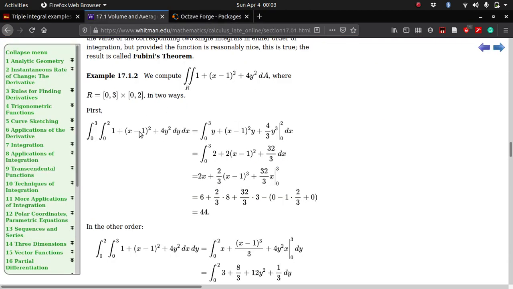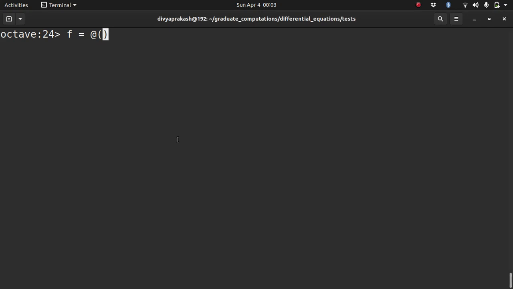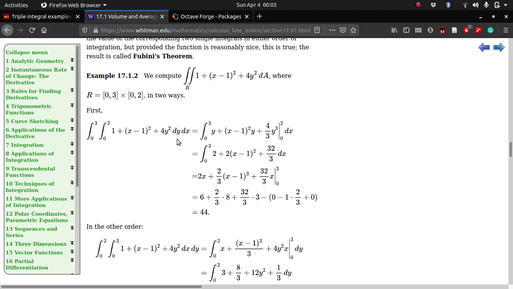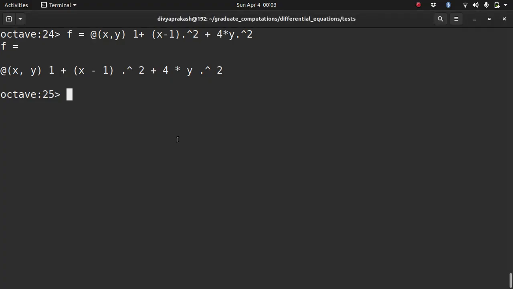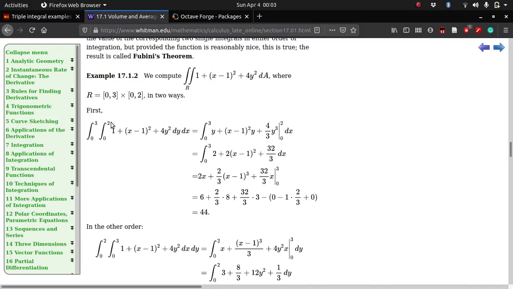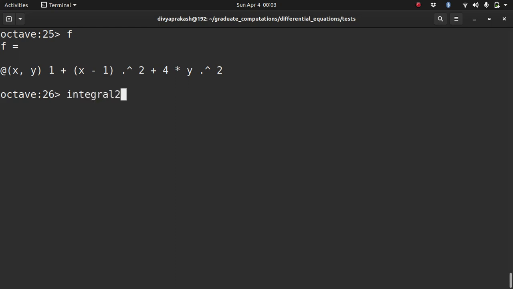So if you have a double integral wherein the function is a function of two variables, the function here is 1 plus (x minus 1) whole square plus 4y square. So let's write that down, f is a function of two variables, 1 plus (x minus 1) whole square plus 4 times y square. If I want to integrate this function where y goes from 0 to 2 and x goes from 0 to 3, I can use a function called integral2.